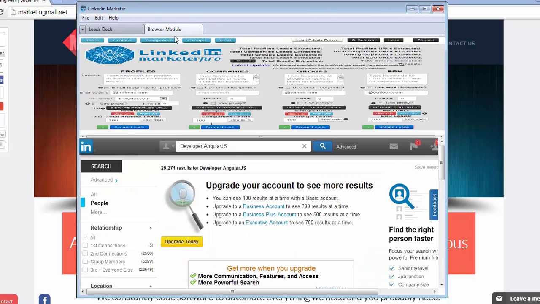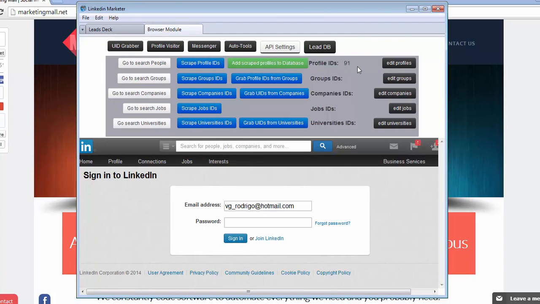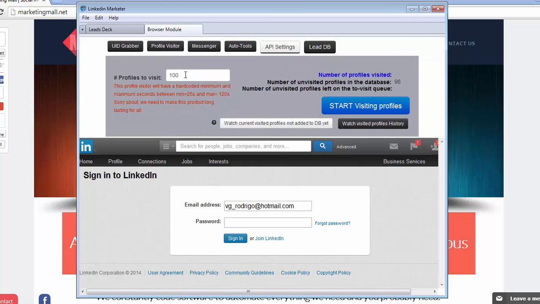So let's go back. Once we get all the UIDs we're planning to use, we have to push them here, add scraped profiles to the database. Once we do that, we will get 0 here because it cleared the list and it is now in the database. So now if we want to start visiting profiles, we just need to type the number of profiles you want to visit. Let's do 10 here for demonstration purposes. Right now we have 98 UIDs inside the database, because I previously saved some UIDs.